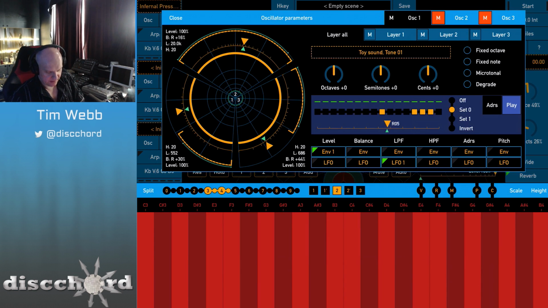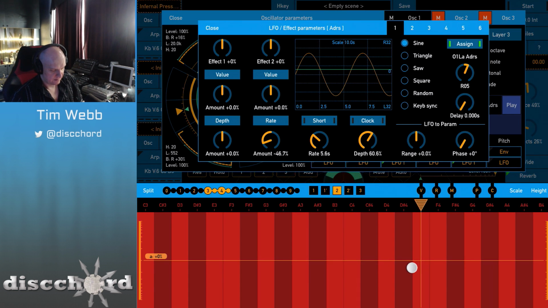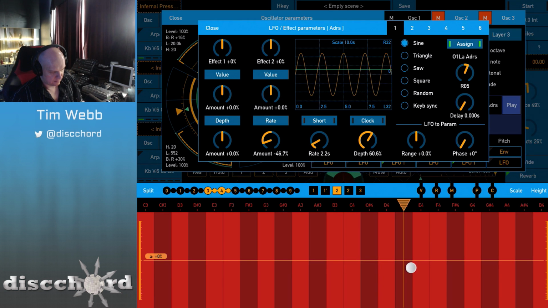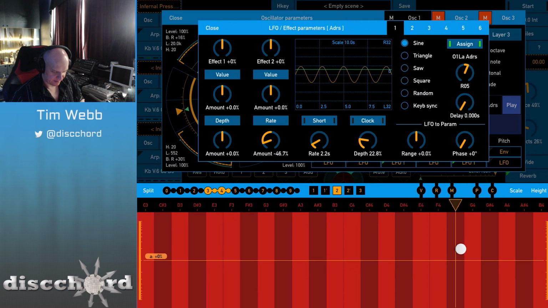So in our address envelope in LFO, we can set an LFO to this and say assign. And now this is going to start wobbling that. Now we've got a cool electric sound in that.